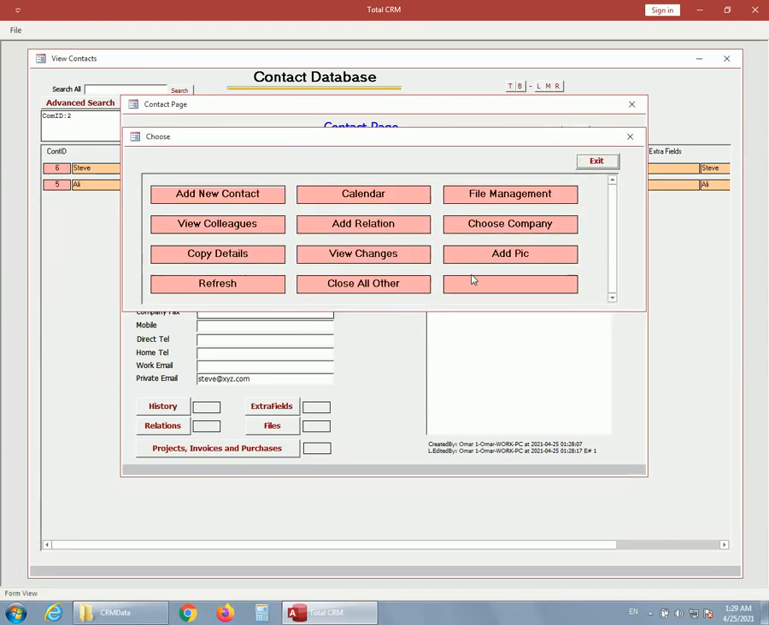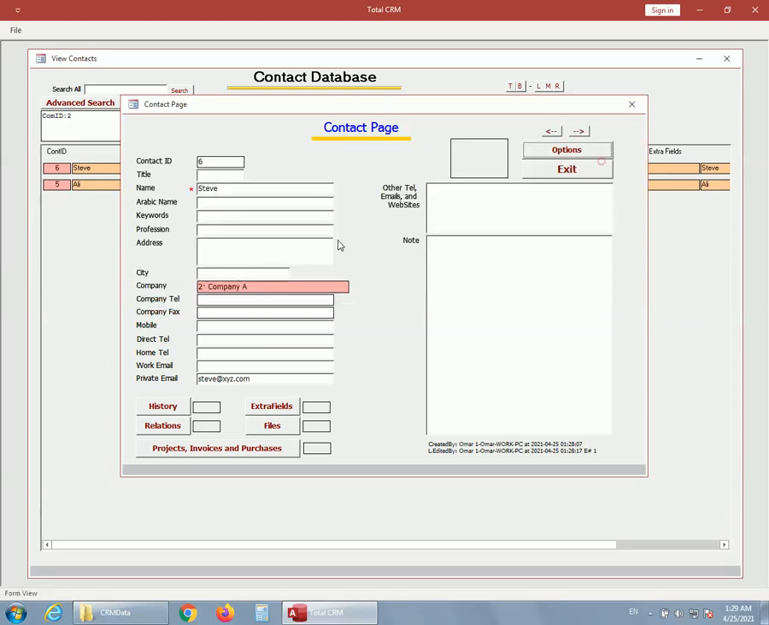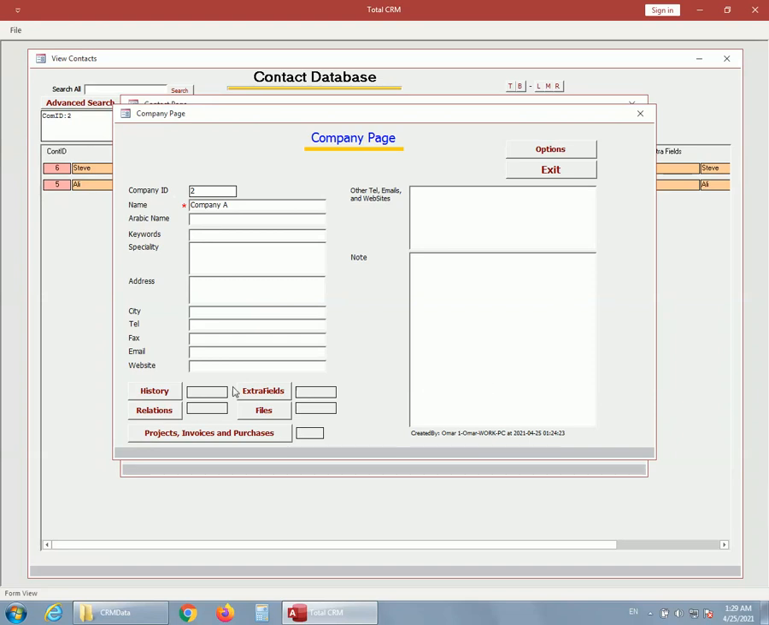Options. Choose company. Suppose that now, what we said before is that a red box means if you click at it, it will lead you to a form or to a page. If we click here, we will go to the company A data.